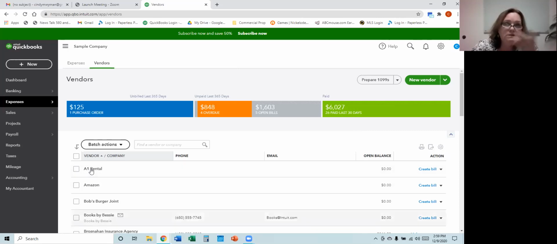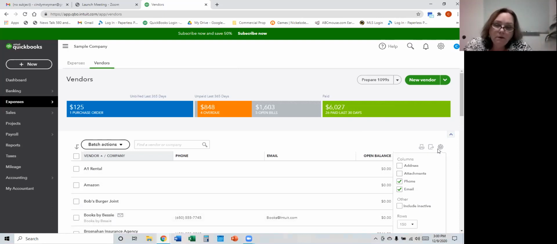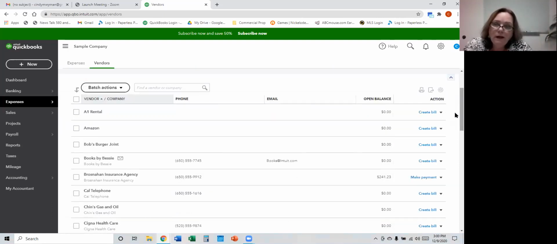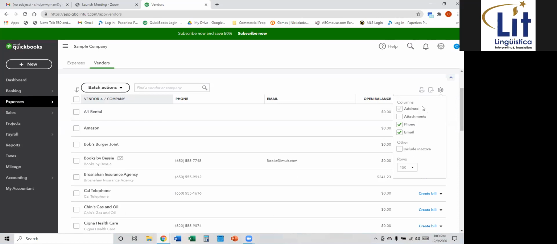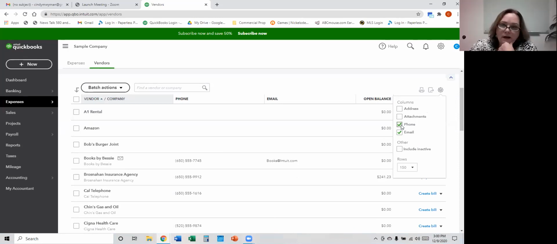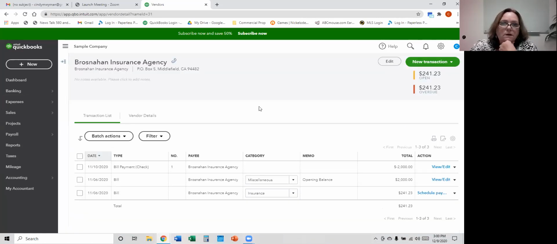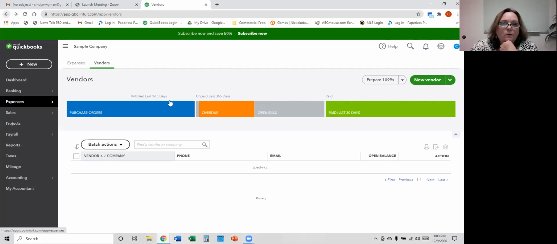So we want it, to me, it makes sense. Your vendors are by name, unless you're doing what you owe, then you could do it by balance. But in our gear, again, we're going to have gear or phone and email. And we don't want to include inactive accounts. We don't need that. We don't want the address or the attachments right now. So that works fine for us. So we'll do that. So we'll go back one.